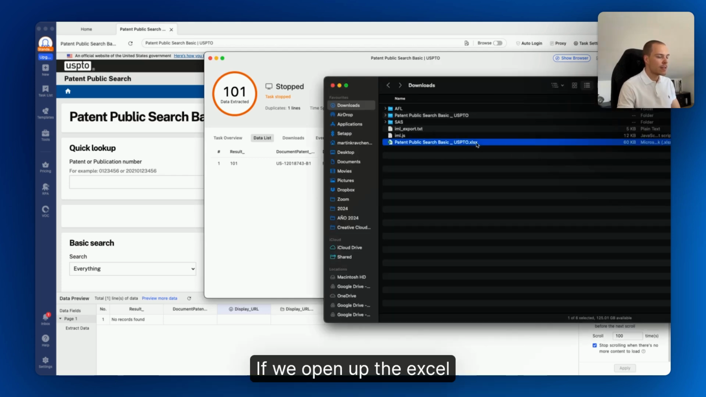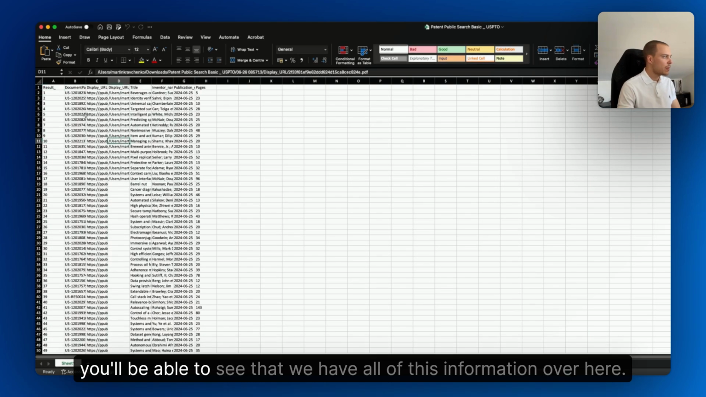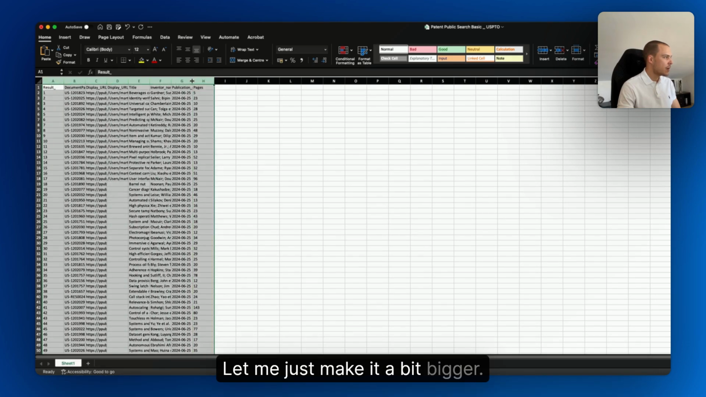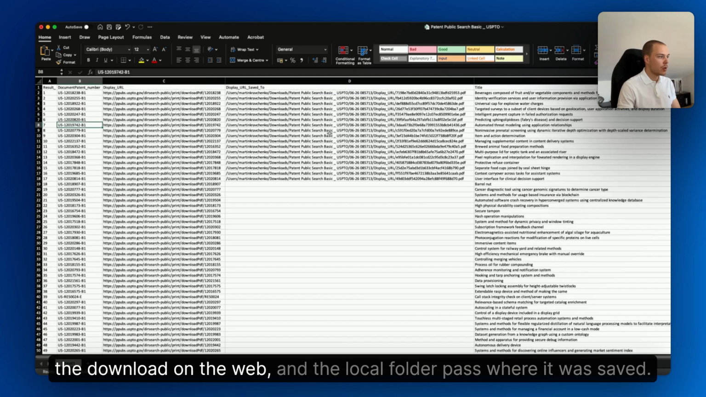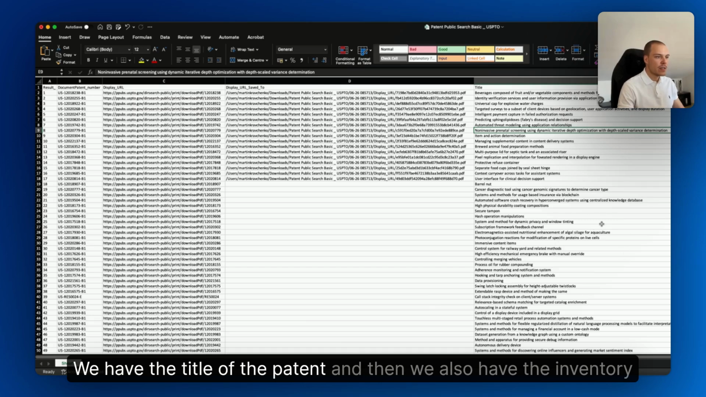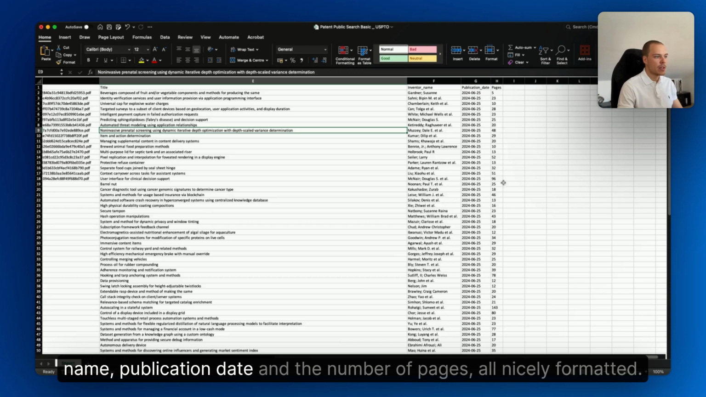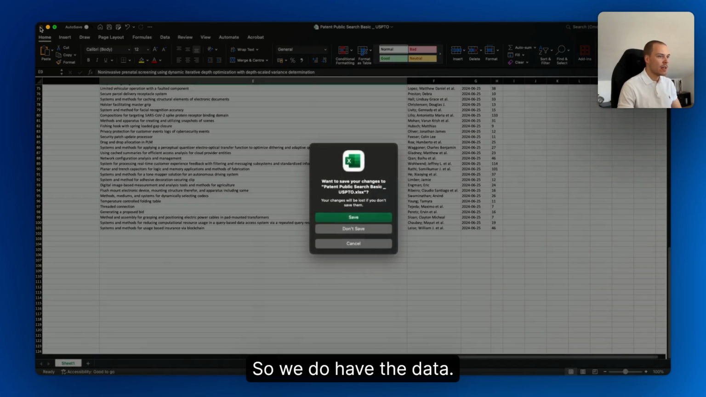If we open up the Excel, you'll be able to see that we have all of this information over here. Let me just make it a bit bigger. We have the results row. We have the patent number, we have the URL to the download on the web and the local folder path where it was saved. We have the title of the patent, and then we also have the inventor name, publication date, and the number of pages, all nicely formatted. Fantastic. So we do have the data.